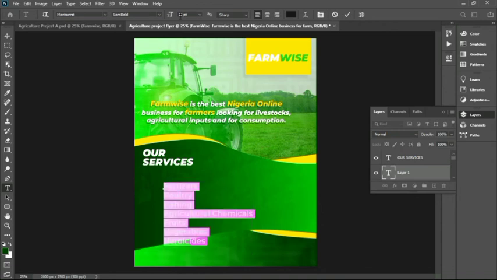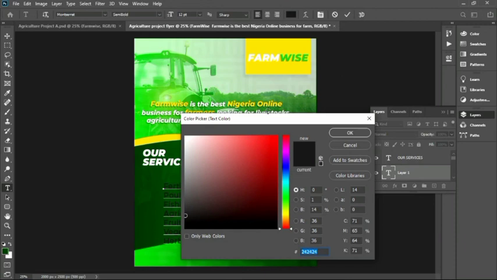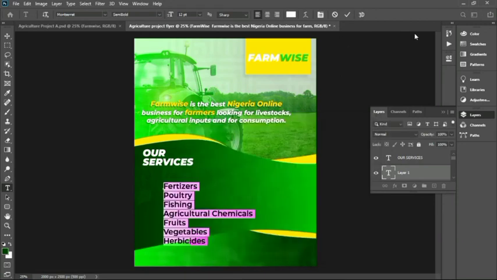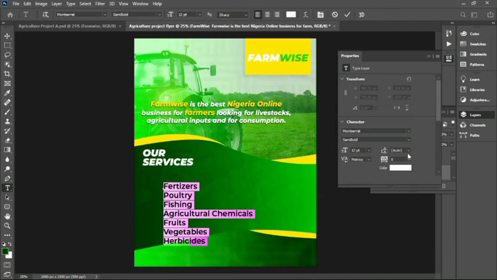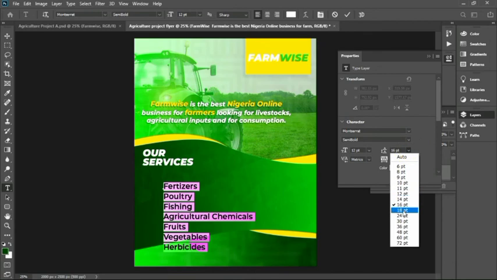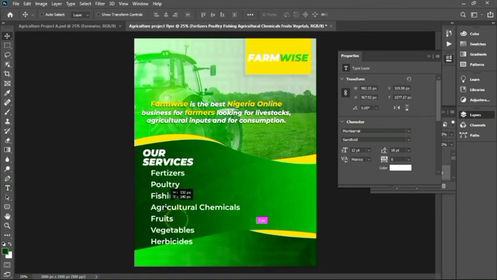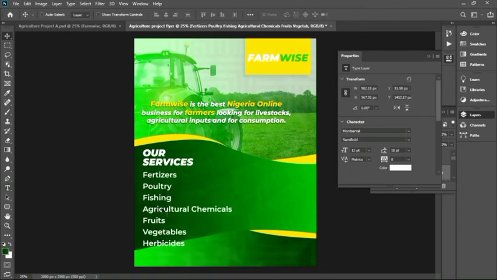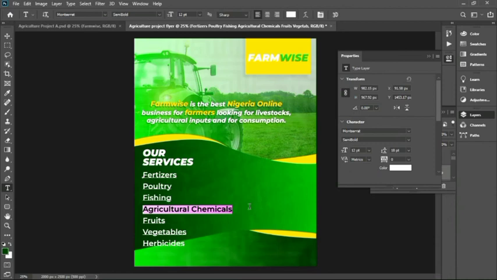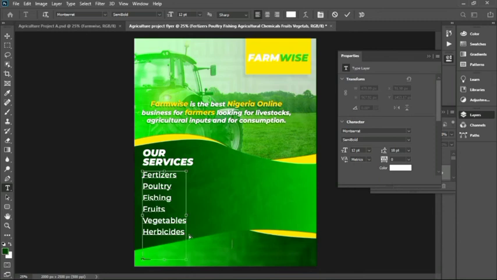So make this white, okay, and come here to your line spacing again. Let's see, 16. Let's still increase it a bit. 18. Okay, I think 18 is fine. So now this 18. Now you must be careful of your order. This agricultural chemical, I'll bring it to the last, because the word is very long, so I'll make it the last one. This fruit, I'll make it the first one.